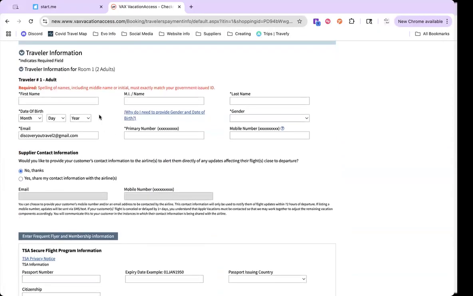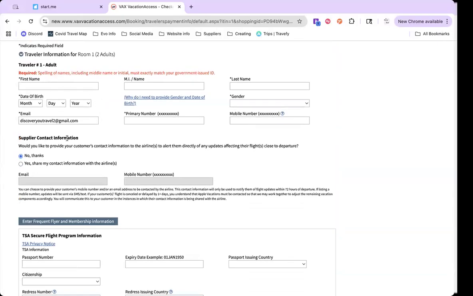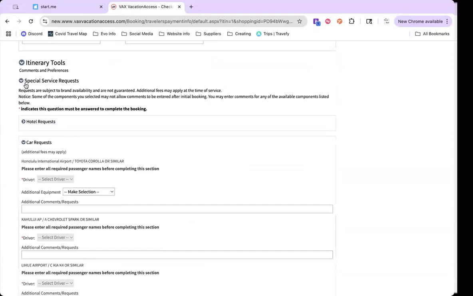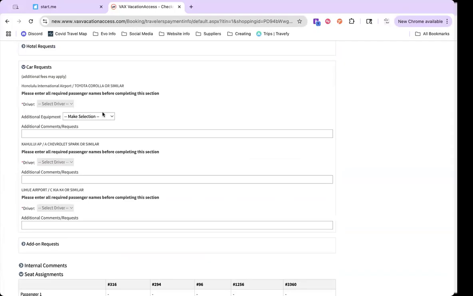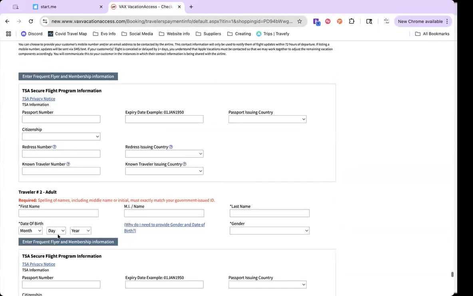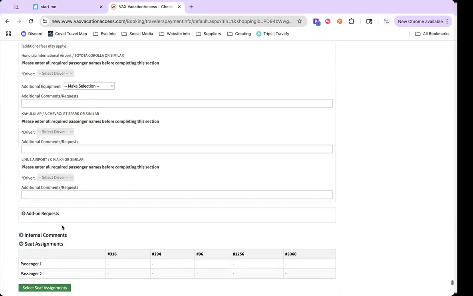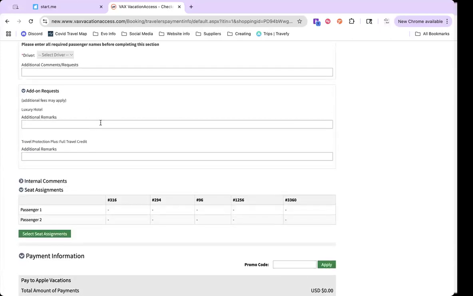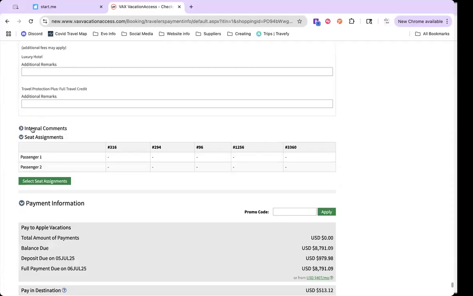Then the rest of it is going to be the same as any other VAX booking. You start entering in their information, the different adults, any special service requests you can add in here for hotels. For car rentals, you're going to add in the different requests. Select the driver on the different cars. Any add-ons that you want to add on, so any luxury hotel requests or special requests for rooms or anything like that.